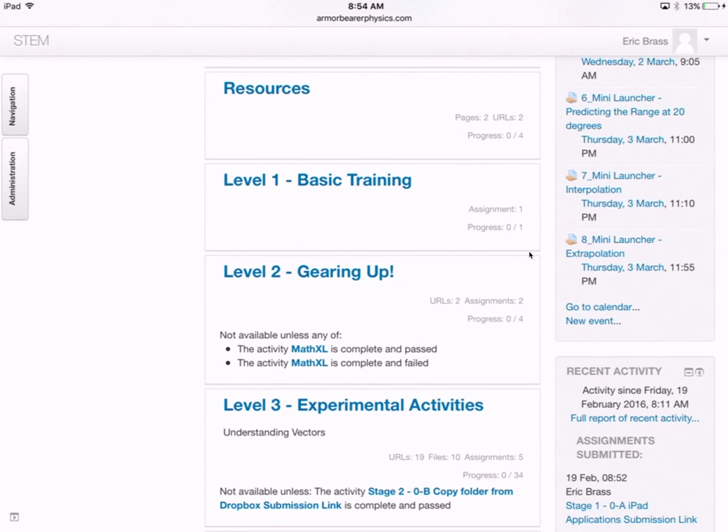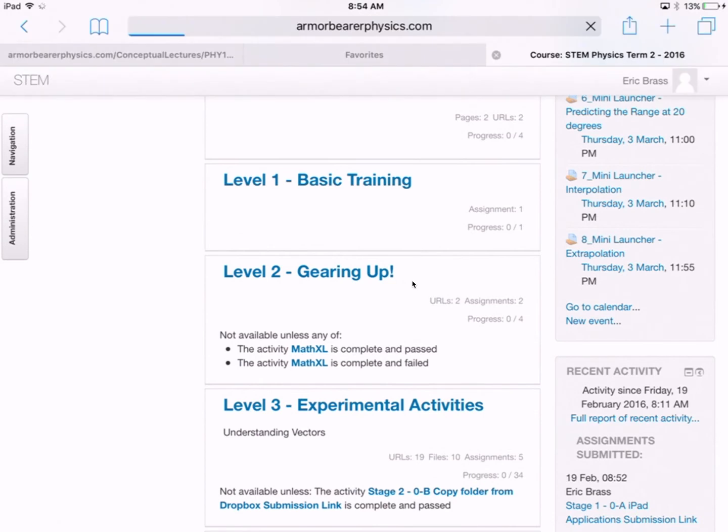So there's an assignment in here that I want you guys to work on, and I need you to complete it. It's like the beginning, it's like the foundation. So let us start. I'm going to select on getting geared up, level 2.